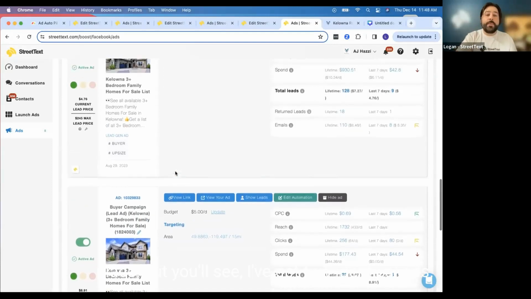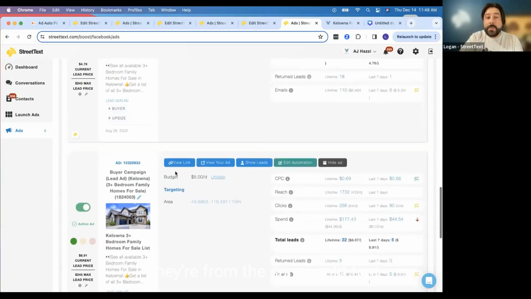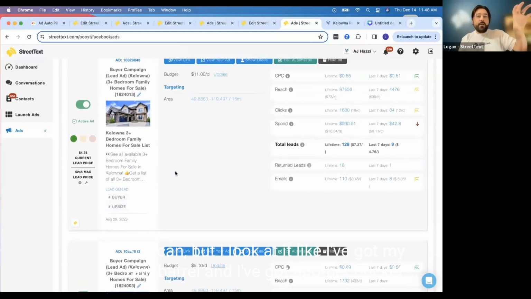And I know I'm jumping all over the place, but you'll see I've got two identical ads. They're from the same split test. Why are they still running? A, we've got room in the budget, so I can. But I look at it like I've got my rain barrel and I've got another bucket, and my rain barrel has now sprung a leak. I don't want that water hitting the floor. I'm going to put another bucket underneath.